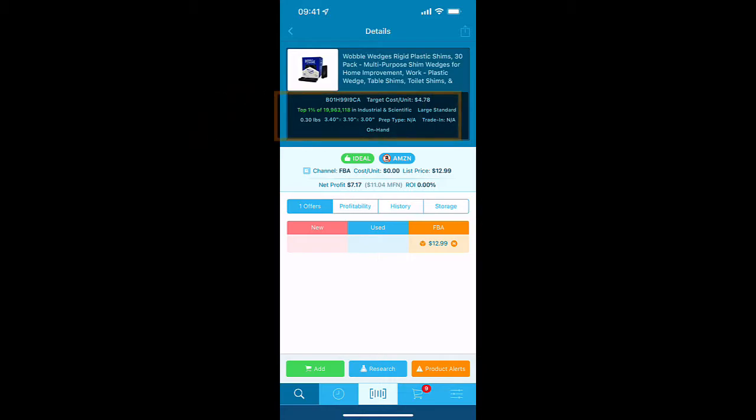In the section below the image are the details on the item, including the ASIN, target buy cost, ranking, category, size tier, weight and dimensions, prep type, on-hand quantity you currently have in your inventory, and trade-in value if applicable. Target buy cost is determined automatically to show you the buy cost to achieve your desired ROI. Don't worry, we'll talk more about this when we get to the settings page.